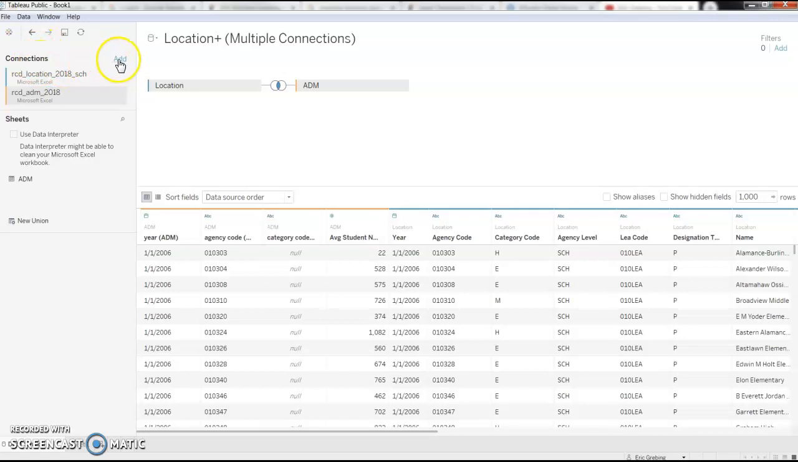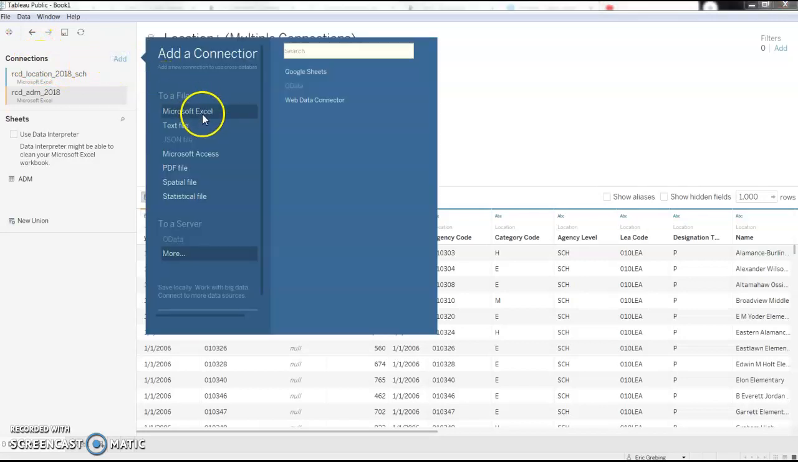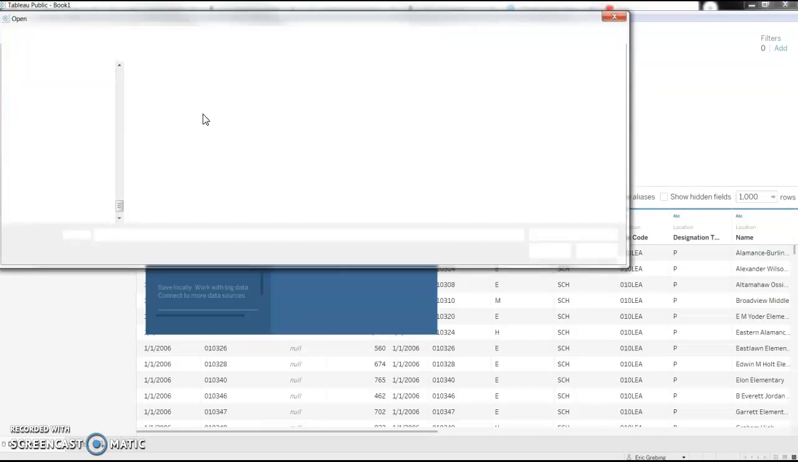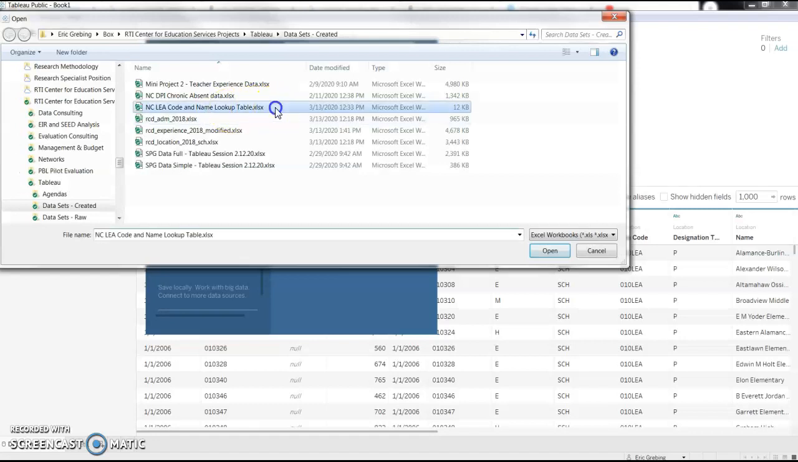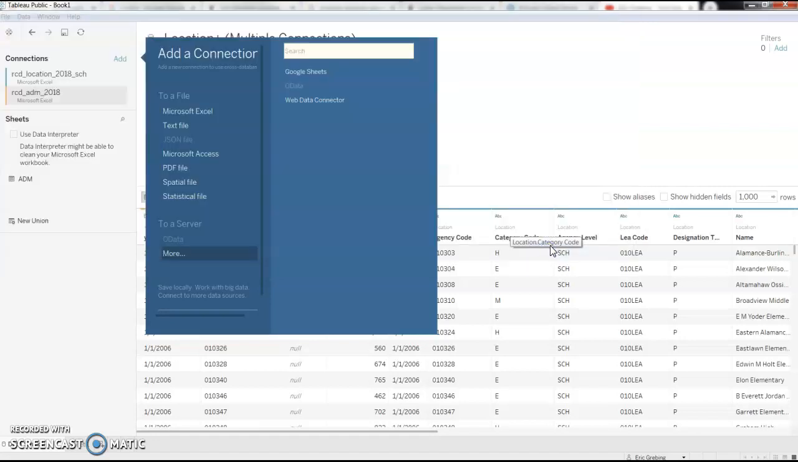So if I go up here to Connections and I click on Add, go to my Microsoft Excel, we actually have another file. This is the NC LEA code and name lookup table. And this is basically, as we've explored before, going to have our LEA codes, and it's going to have our names, and we're going to be able to associate those two with each other. I'm going to go ahead and click Open.